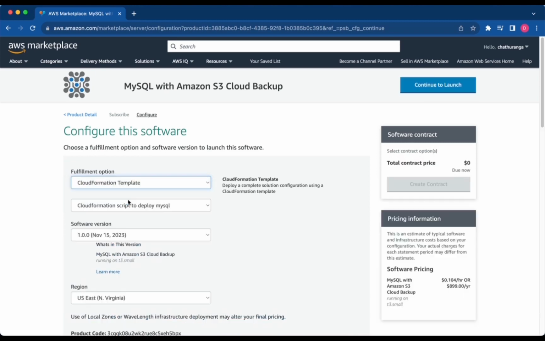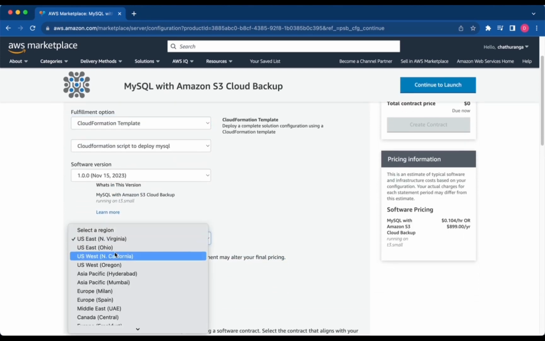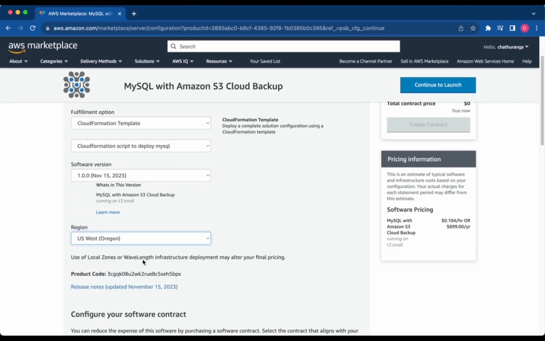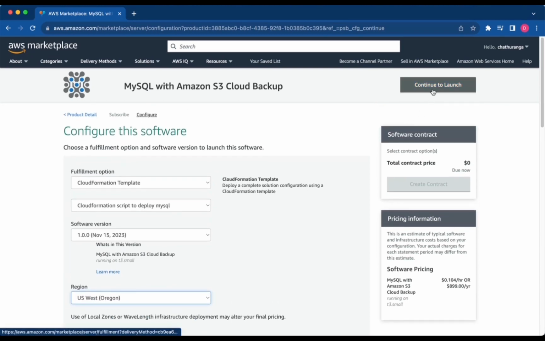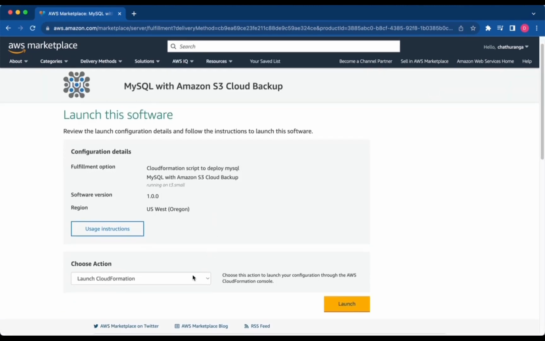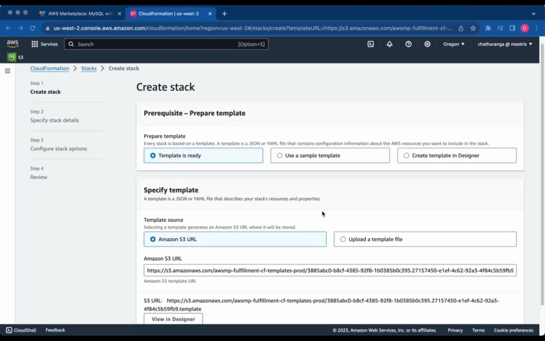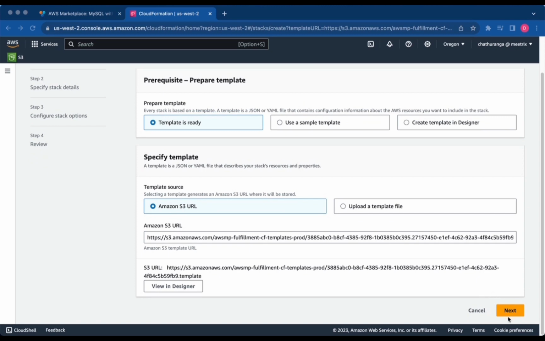Select the CloudFormation template as the fulfillment option and choose your preferred region. Then click Continue to launch. Select Launch CloudFormation and click Launch. Ensure the template is ready is selected. Click Next.